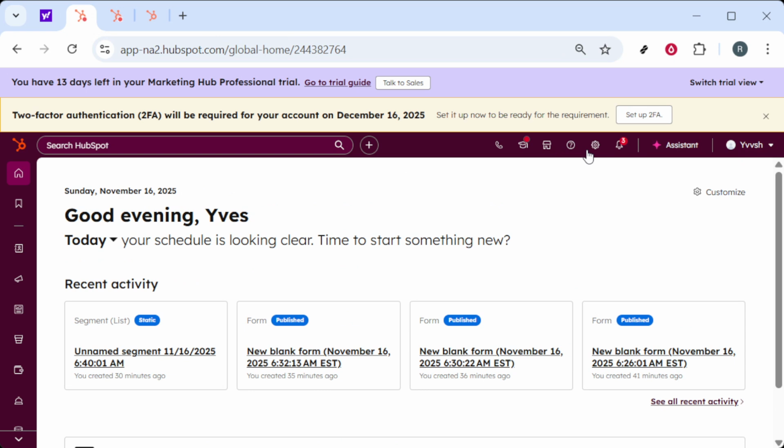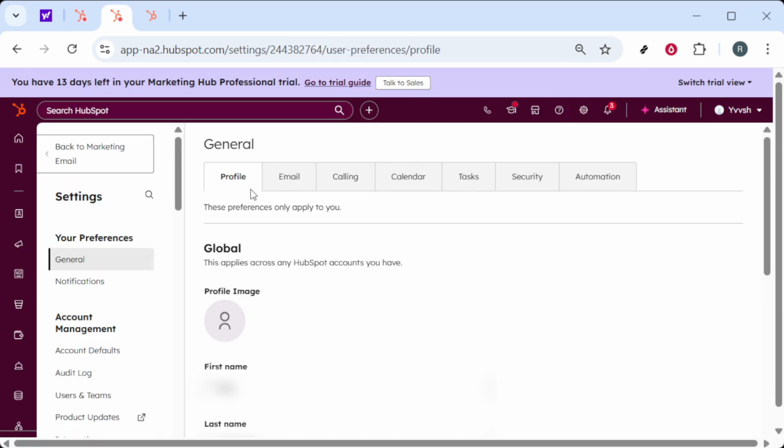Next, head to the settings area. You'll find the gear icon in the main navigation. Click that to open your account settings.